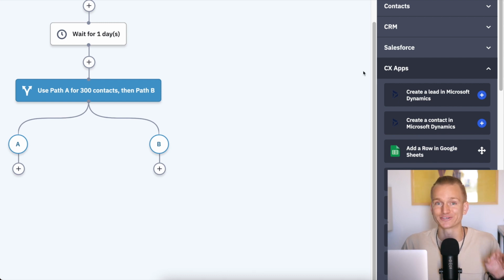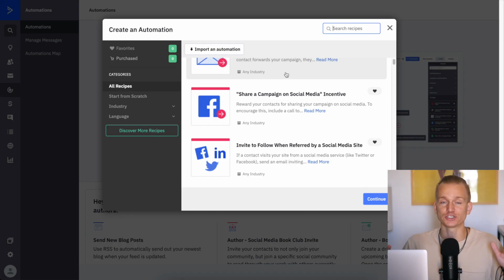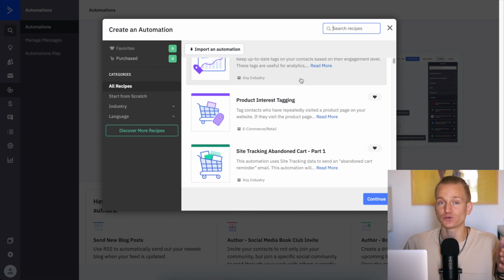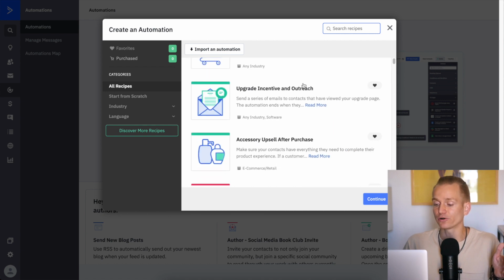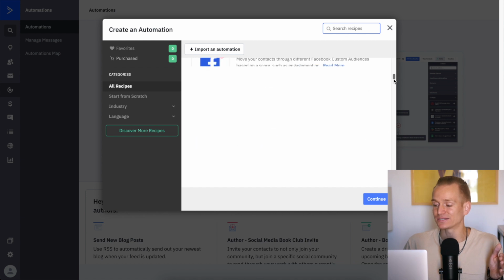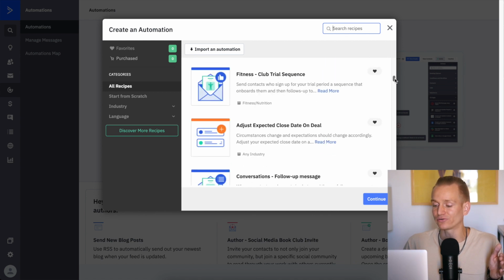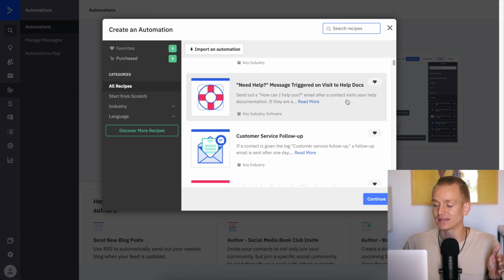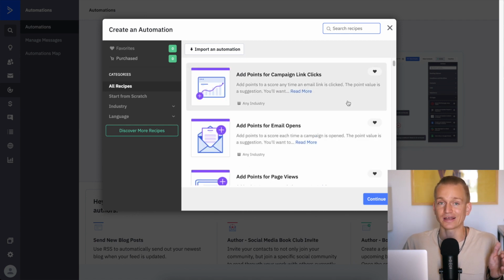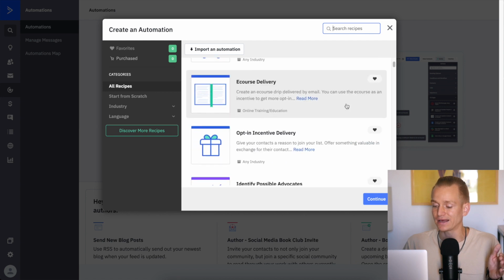With ActiveCampaign in general, you have these so-called automation recipes, and this is basically the same sort of templates that you have with GetResponse, but here you have an insane amount of these templates. As you can see, there are probably hundreds. And these ones are actually very advanced. These are the kind of templates that you're not going to find anywhere else.